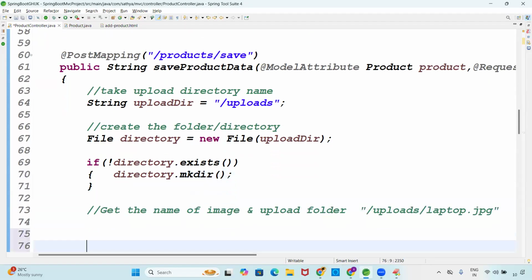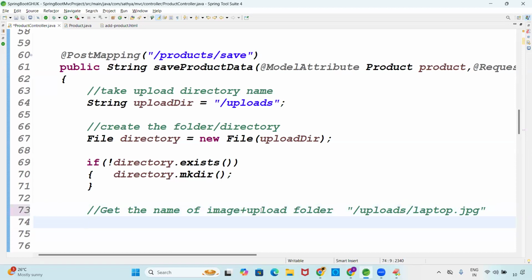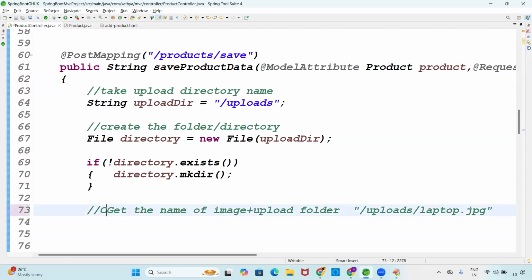After that, get the image name and the upload folder combined, which is stored into what? The image is stored into the upload folder. Get the image name and the upload folder, and combine them so that I can show the image. This is called the destination path. What is the destination path? Image name plus upload folder. That's it. Tell me how to create that.